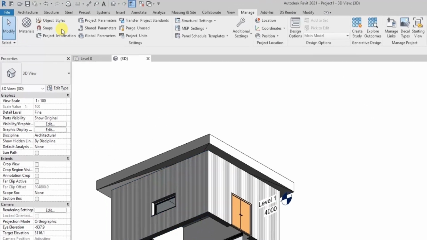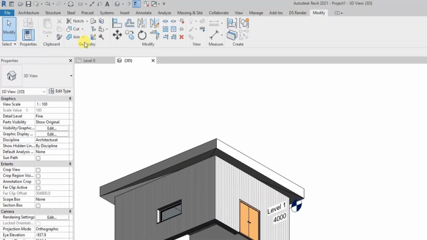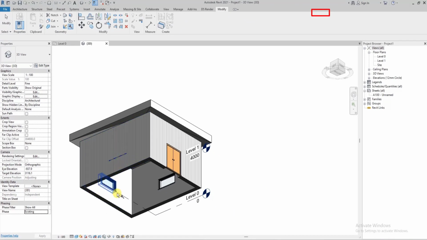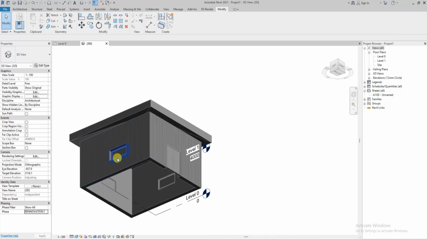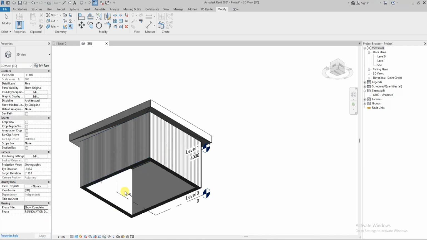Oh wait, sorry, let's rewind. We're going to go to renovation drawings and demolish in these renovation drawings. We're going to demolish these elements. Then we click on the phase filter, set it to Show Complete, and apply. It's now like a blank wall, as we have demolished it.